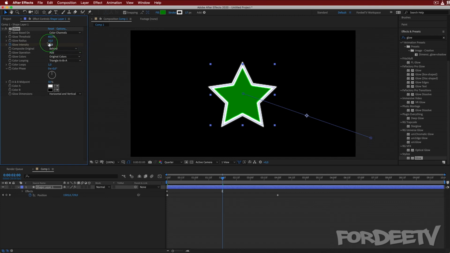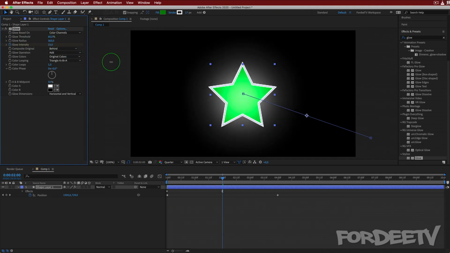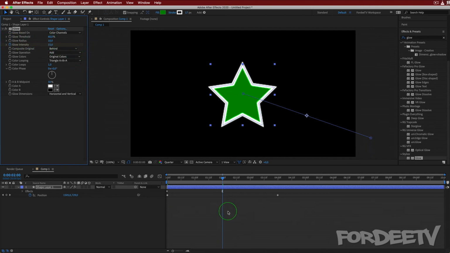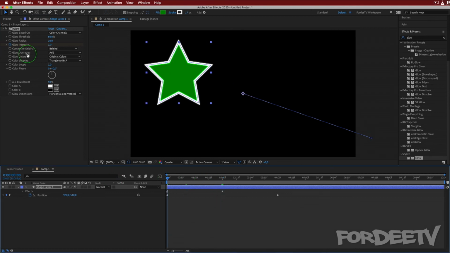I don't know. And then let's bump this up a bit to maybe set it to 5 or 15. Okay, that's not looking crazy enough, so probably we have to bring the radius up. So I'm going to press Command Z to undo that. I'll bring my playhead back to the beginning.